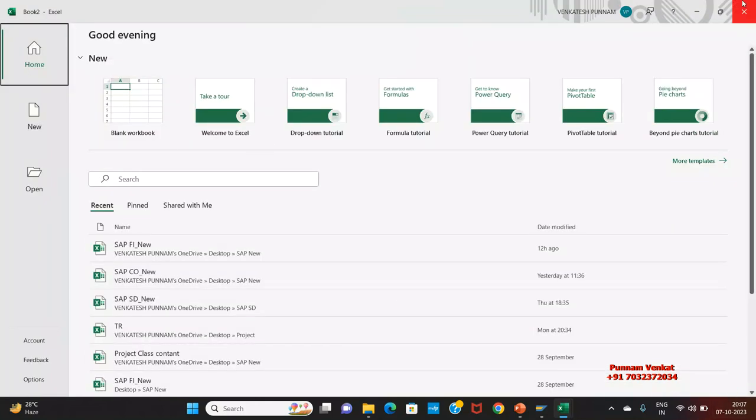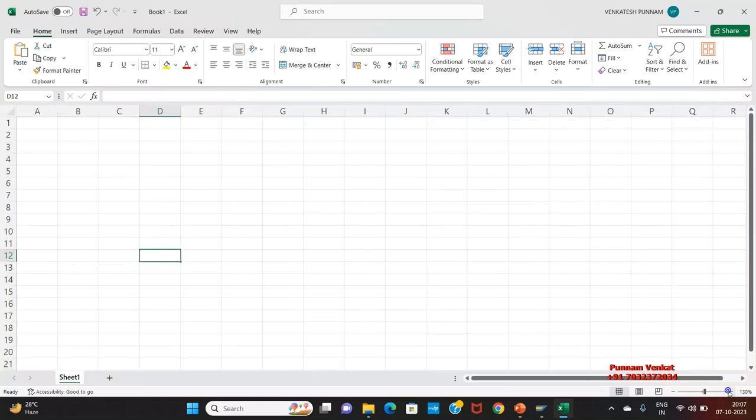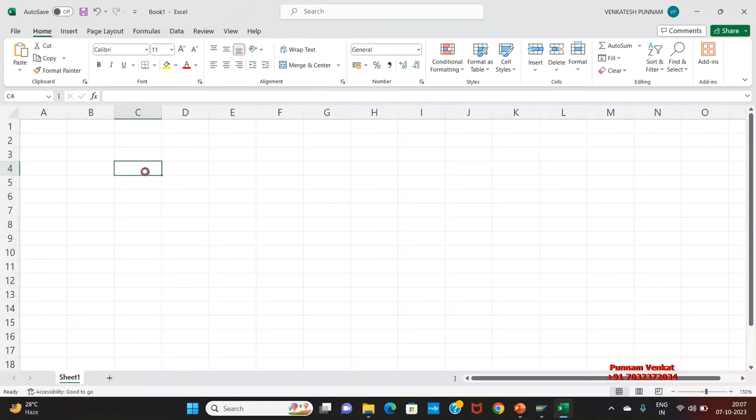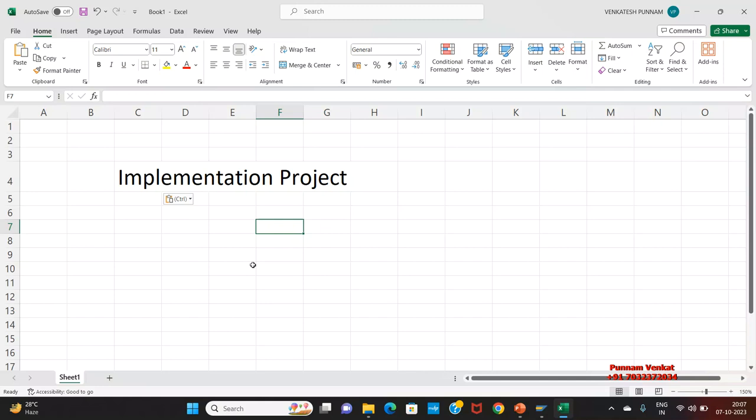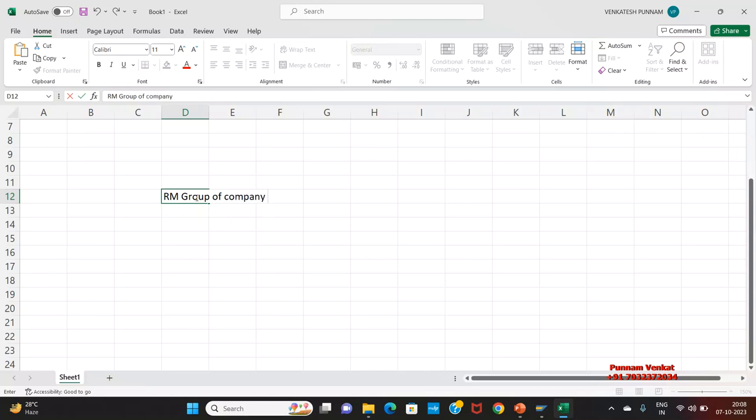Everyone, let us assume. Now try to understand implementation project. For example, let's take one company. The company name is RM Group of Company. This is the company name.